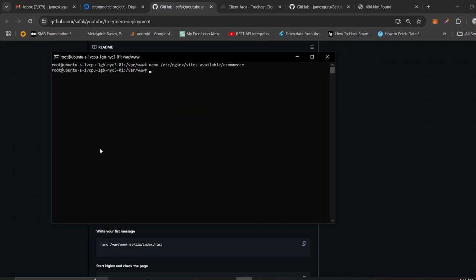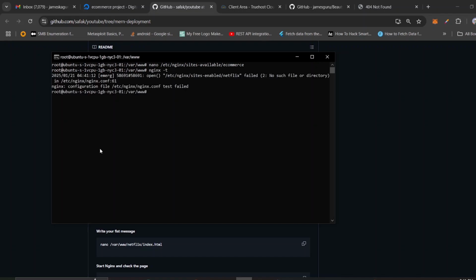So I need to do nginx -t again, and it actually failed. This is because it's searching for this file, sites-enabled Netflix. So I need to remove this. I'm going to say rm -rf here, and then I can copy this and remove that file. It's telling me that it doesn't exist, so let me copy that and paste it here, and I can remove it like that.